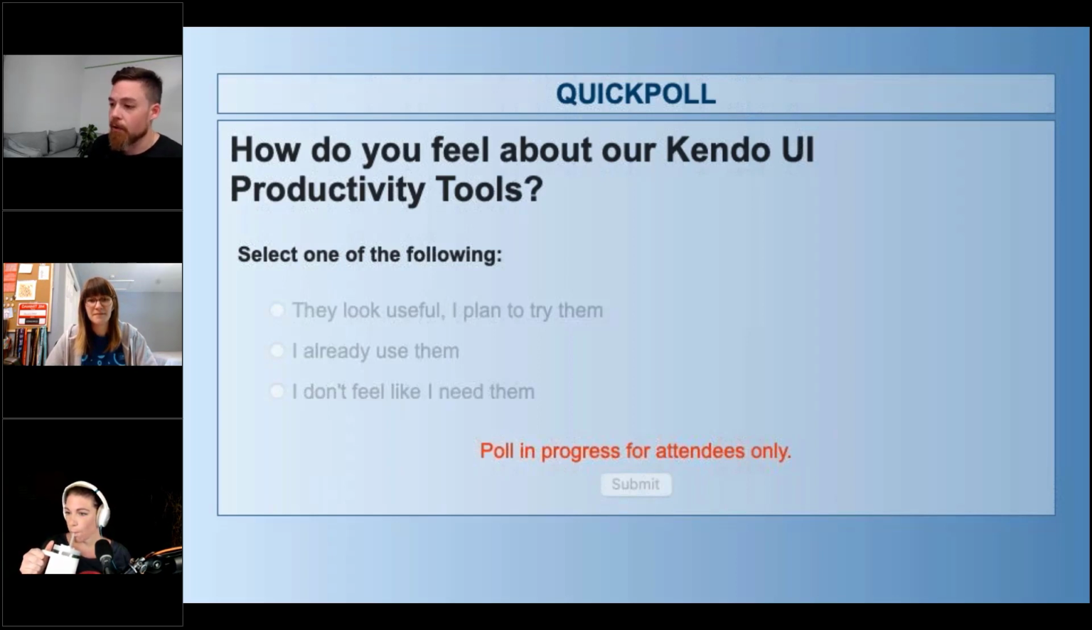But for those of you that are hanging around and got to see that, but didn't get to answer the question, we just want to ask you again what you feel about them. They look useful, I plan to use them, I already use them, or I don't feel like I need them. Now, we didn't show off the jQuery ones. However, they will be a part of this demo section that's coming up, and at least we'll be able to talk about it as I go through the slides.